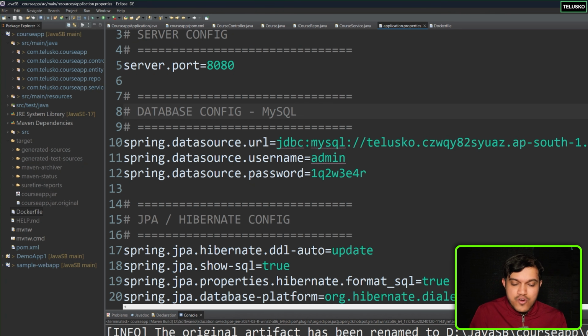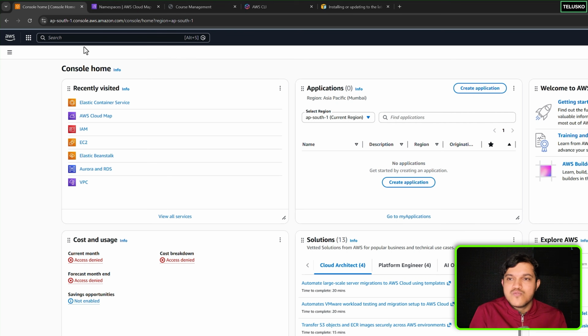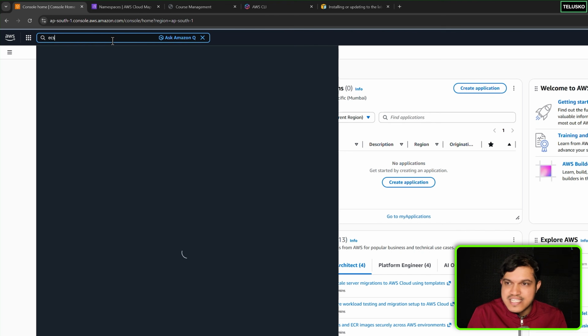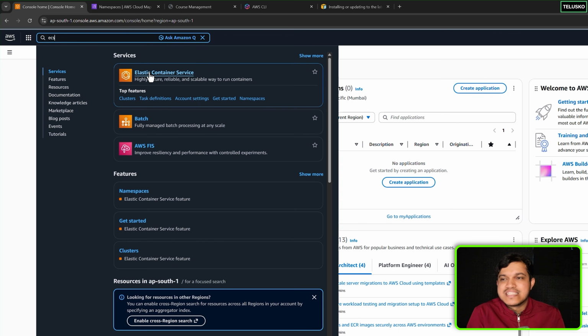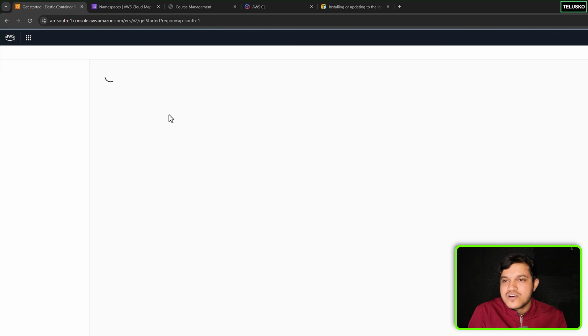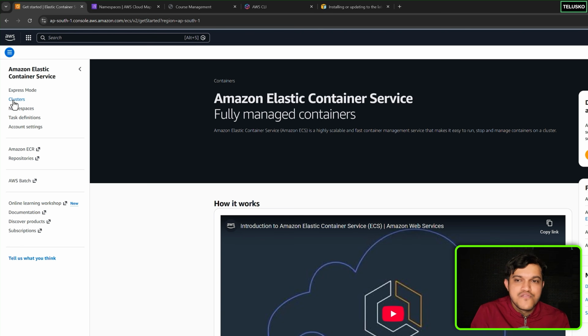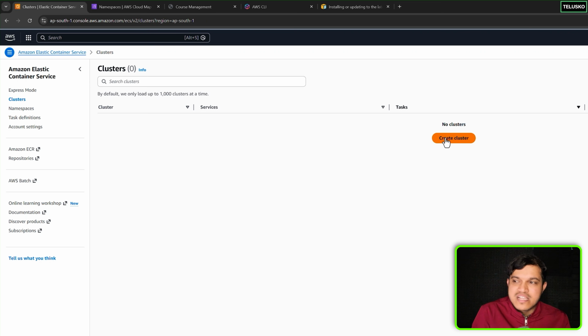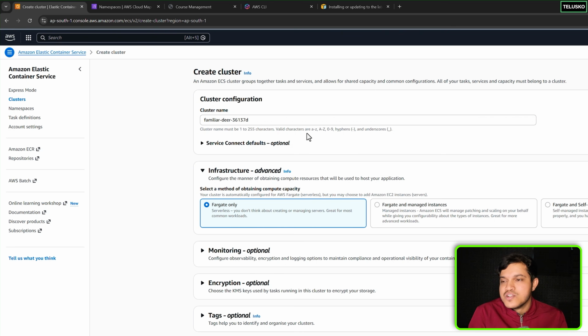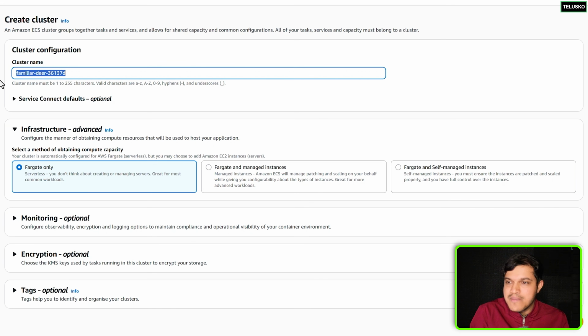So now what we may have to do is, I'll just get back to my AWS account, the same account which we have logged in to as the IAM user, and here I'm going to search for ECS. So we have an option of Elastic Container Service here, and we have an option of clusters. Let's create one cluster here, create a cluster. So it is asking us to give the name of this. I would like to give the name as maybe Telusko. That's the name I would like to give here.